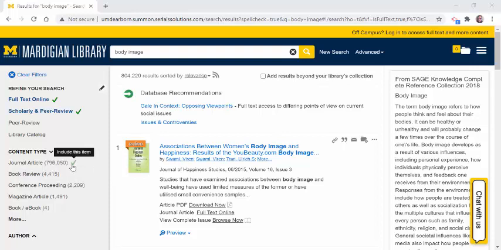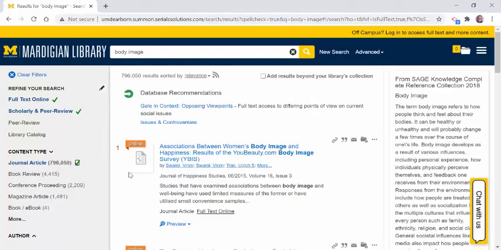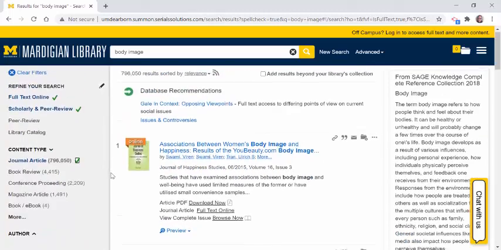And I think that's where I want to start, is by looking at what journal articles have been written about this topic. All right, so I'm going to click that. It's narrowed it down just a little bit.